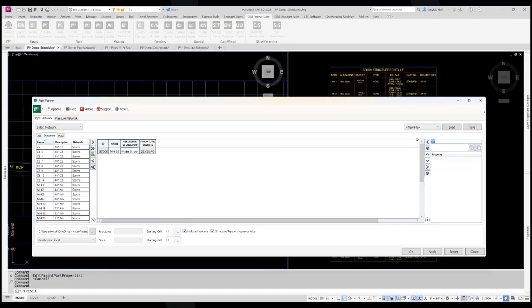I hit station offset, structure station, type offset, structure offset, and the material. I'm not going to go any further because I did save a template for this to show you how easy that is. So I kick the material over, and now we're starting to see what we have. And then the details: rim, sump, pipe in, pipe out, casting. But I saved that as a template, so I can go get that right here.